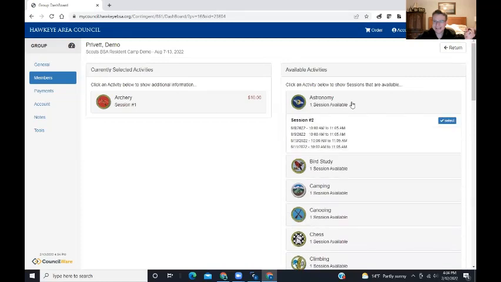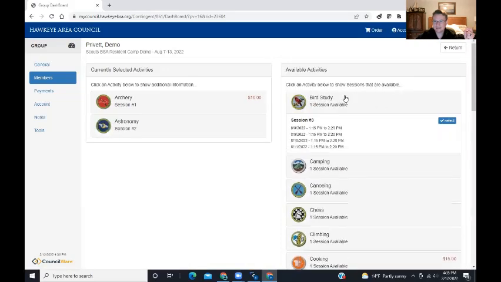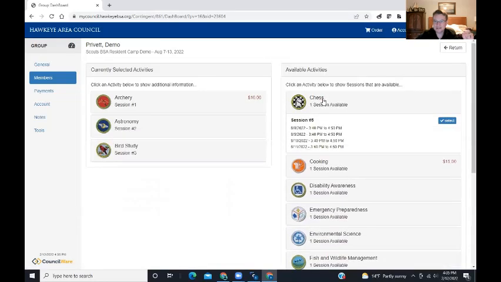Then you can go down. The nice thing about the system, it does not allow for overlaps. So let's say astronomy had been offered session 1 and session 2. Session 1 drops off because session 1 is taken up with archery. So you'll only see the sessions that are available so that you're not accidentally putting someone in at the same time. And you should continue down, you'll have fewer options because there are fewer sessions available for the other sessions of the day.